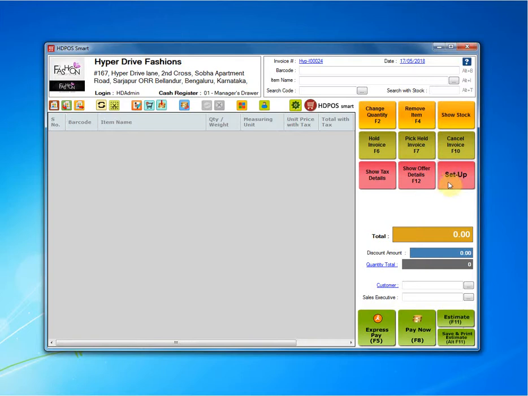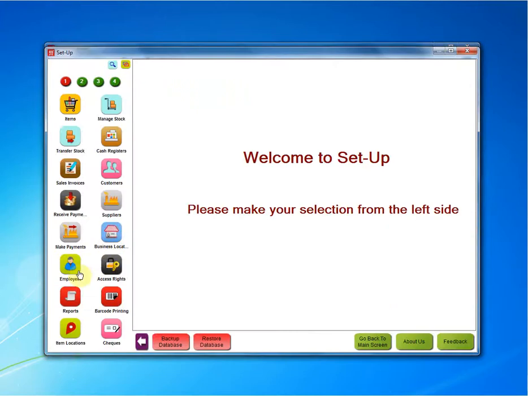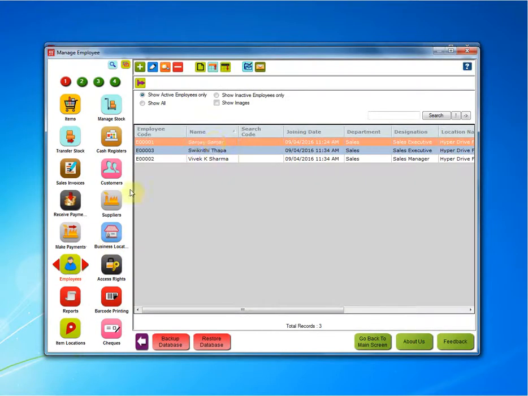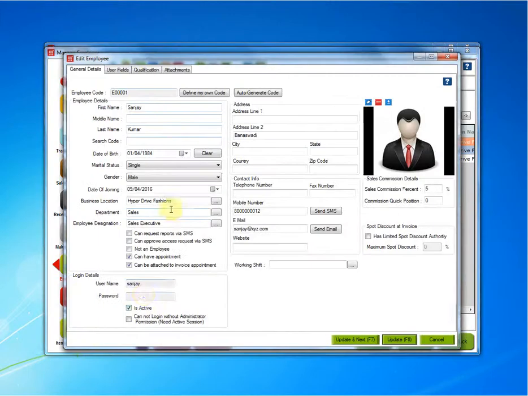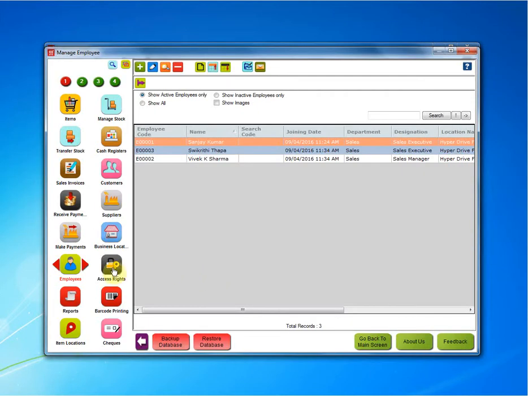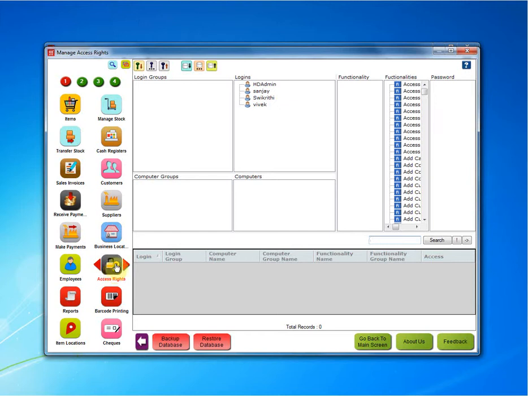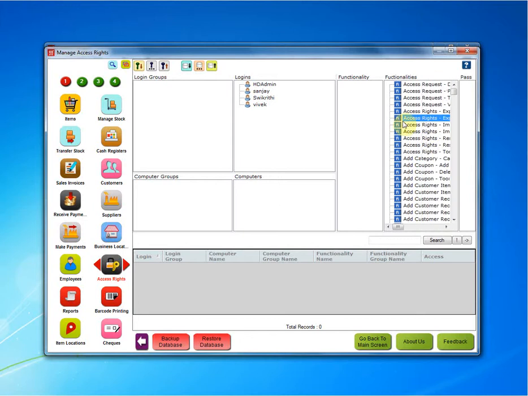For that, first we need to click on the setup button. And as you can see in my employee modules, I already have 3 employees created with their logins and passwords. Now we will go inside access rights. Inside access rights, you will see all the functionalities are listed down here in the functionality column. All the buttons in the application are considered as functionality and all of them are listed here. It is a pretty exhaustive list of functionality that HD Products allows you to customize and give access to.